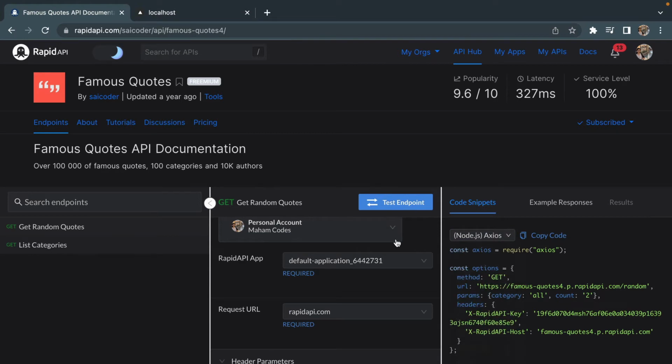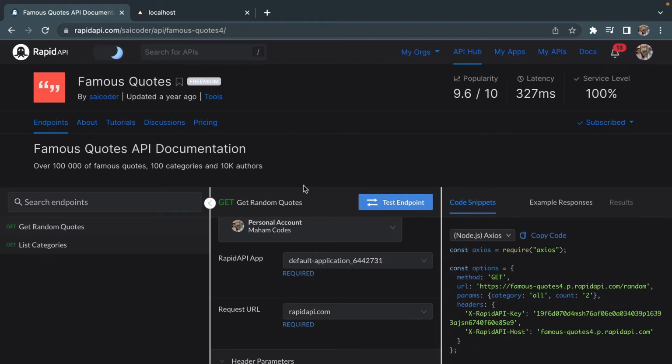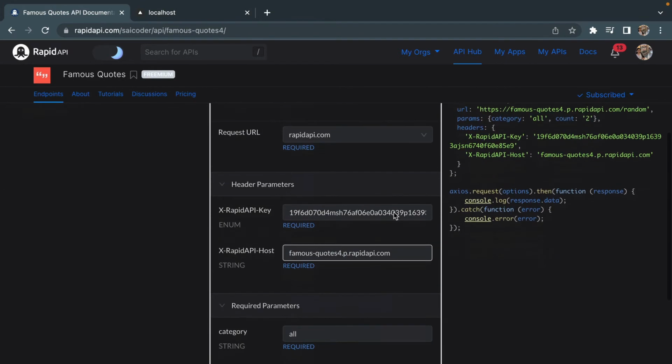Let's see how you can use the RapidAPI VS Code extension to call APIs in TypeScript. The first step is that we need to find the API to call in our TypeScript application. You can go to RapidAPI Hub and find any of the APIs present over there. I'm going to stick to the famous quotes API that I've used earlier as well. I have subscribed to this API. As you can see, I'm getting this test endpoint as I've subscribed to the free version of this API.